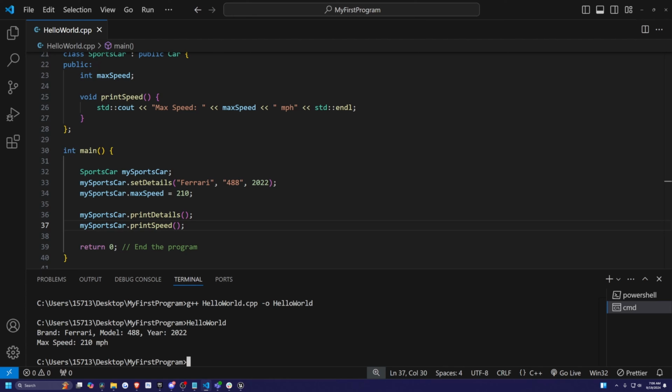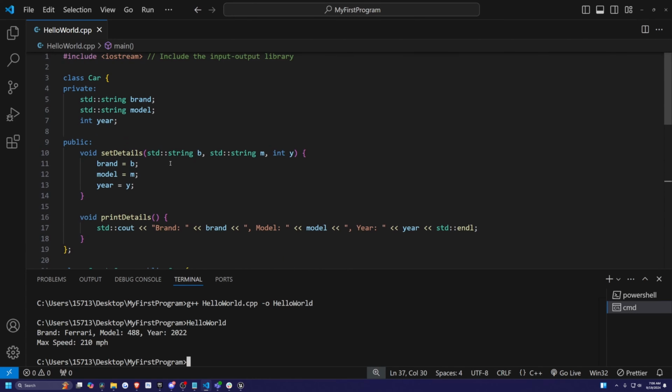And now let's talk about constructors and destructors. So a constructor is a special function that is automatically called when an object is created. It's used to initialize the object's attributes. A destructor is called when an object is destroyed and can be used to clean up resources. So let's go ahead and add a constructor to our car.